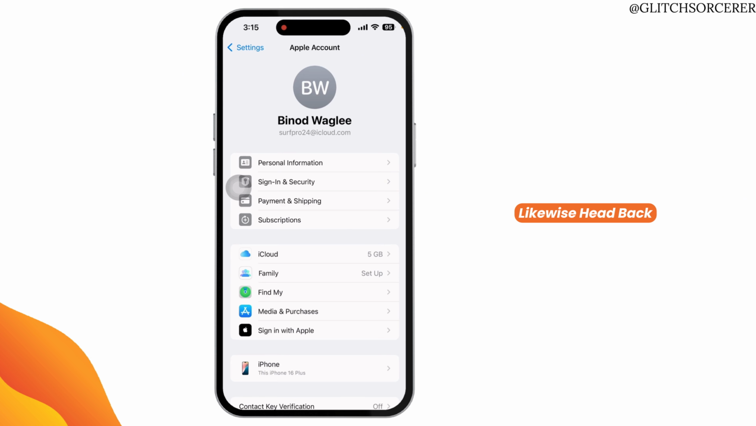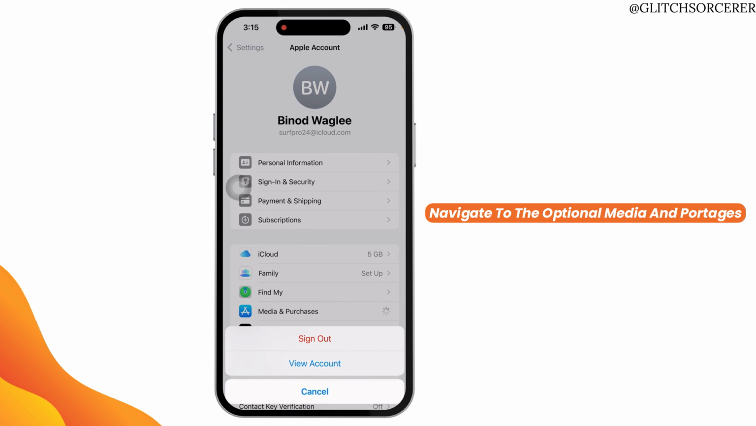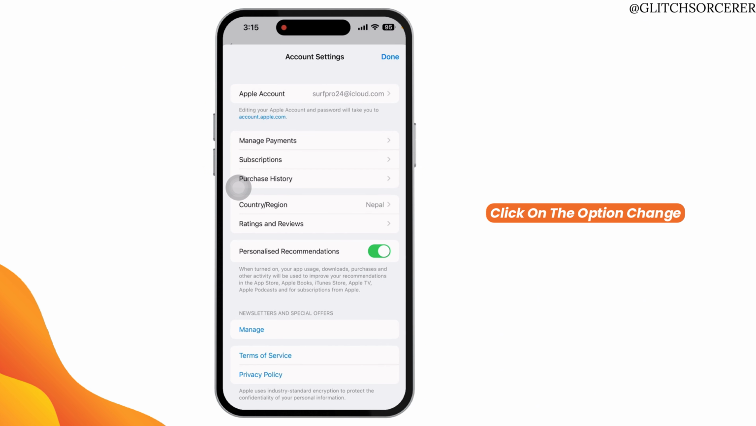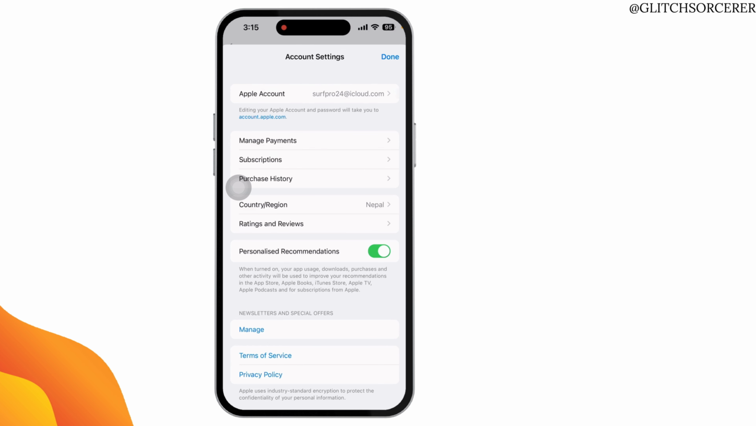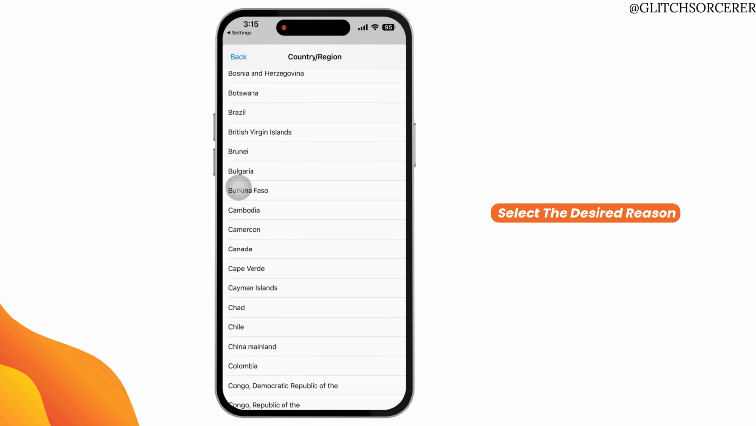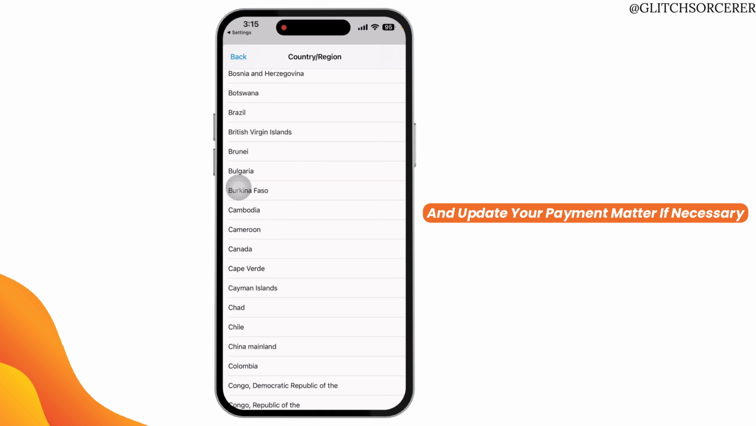Likewise, head back. Navigate to the option of Media and Purchases. Click on View Account. Now click on the option Change Country or Region. Click on Change Country or Region again. Select the desired region, agree to the terms and conditions, and update your payment method if necessary.